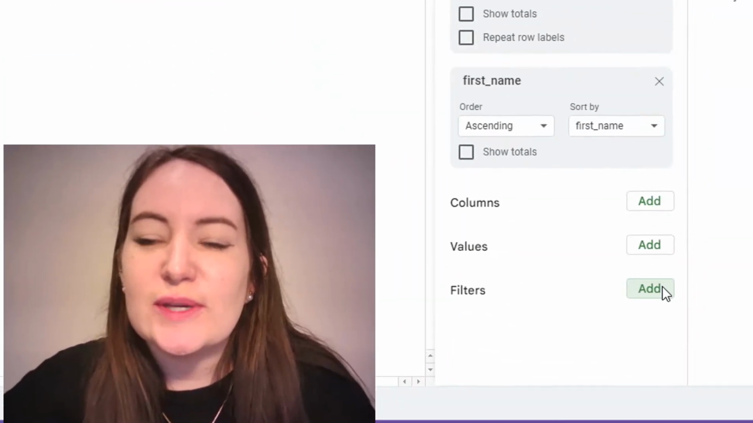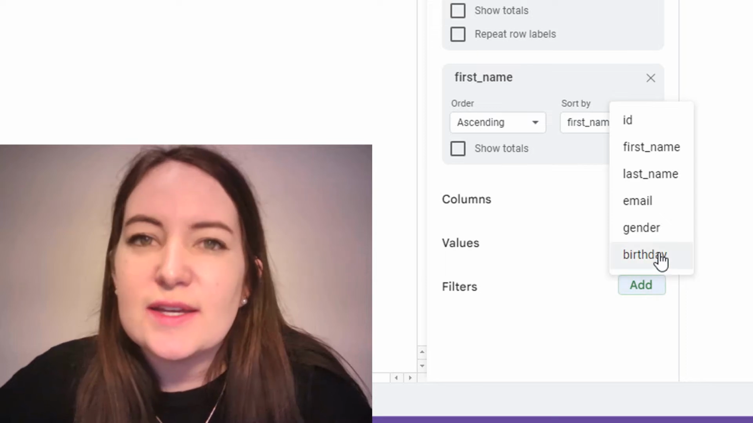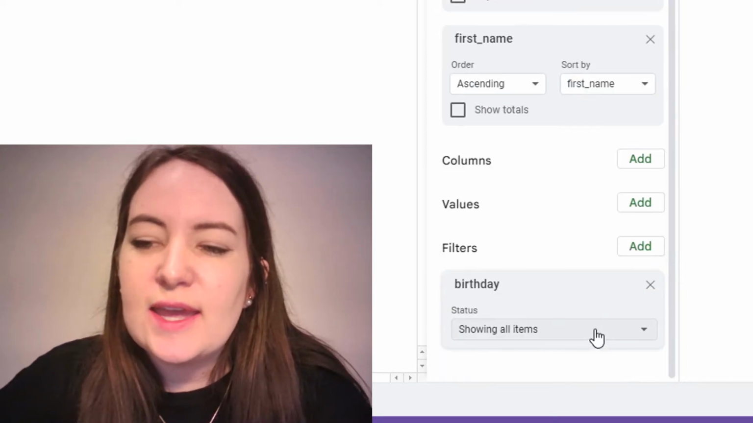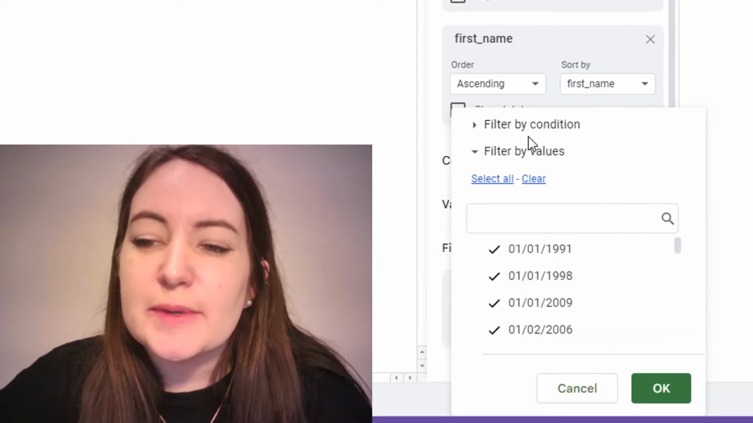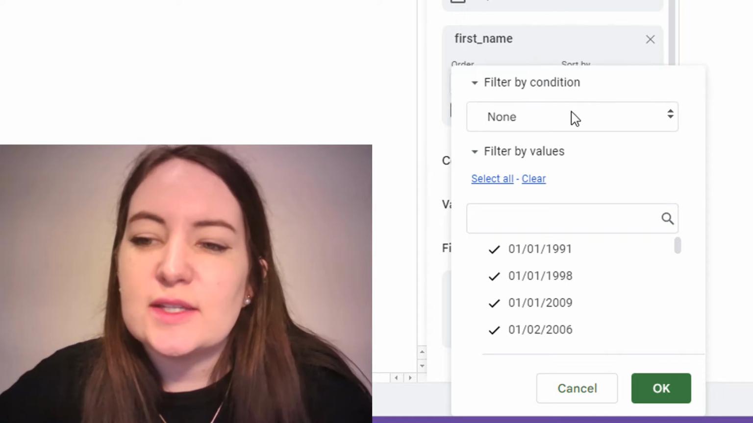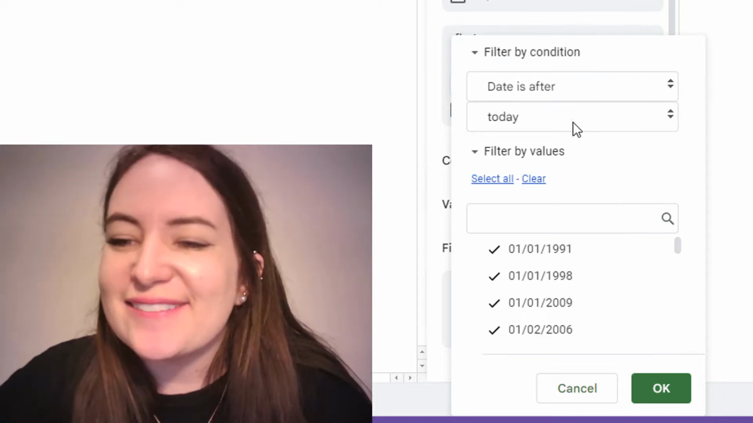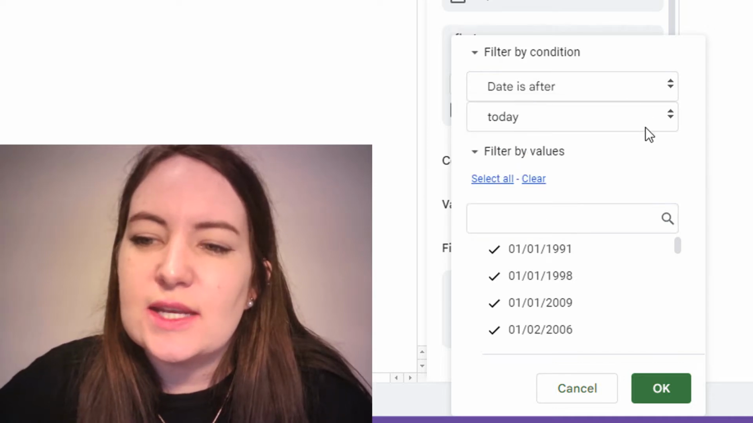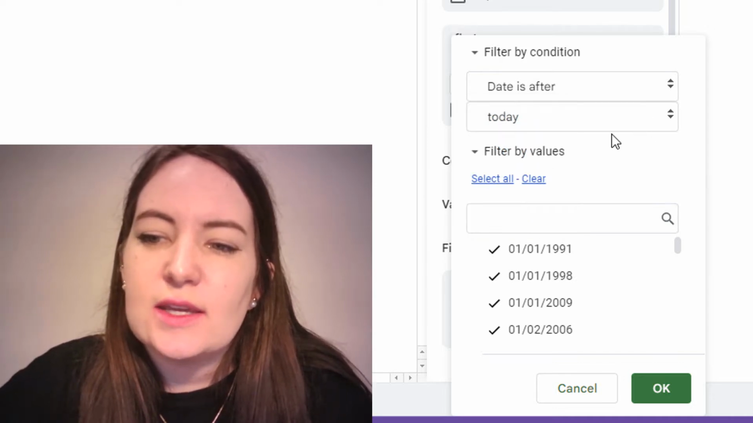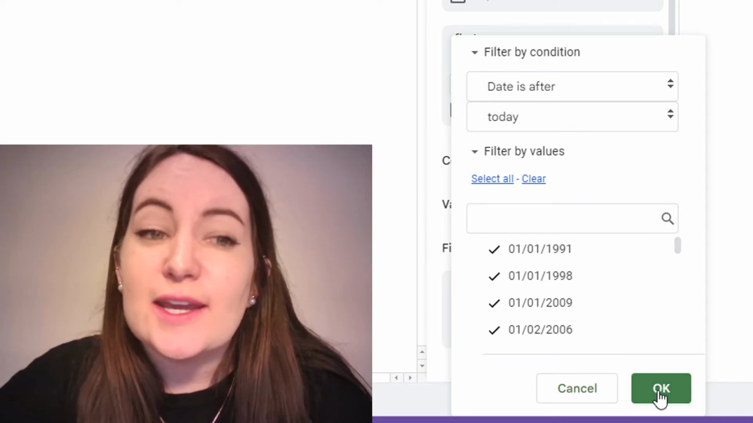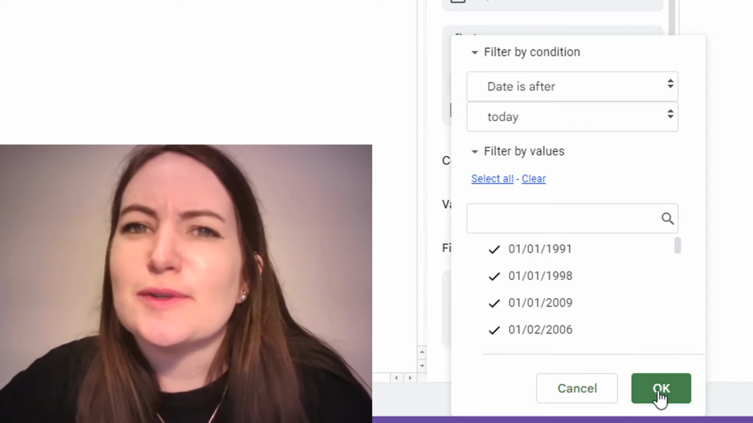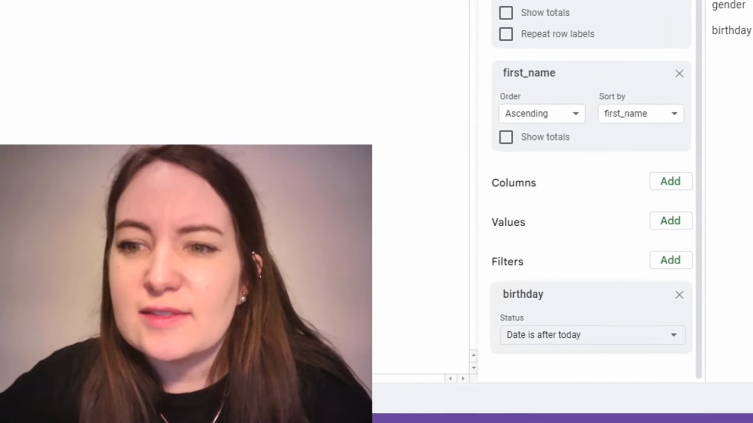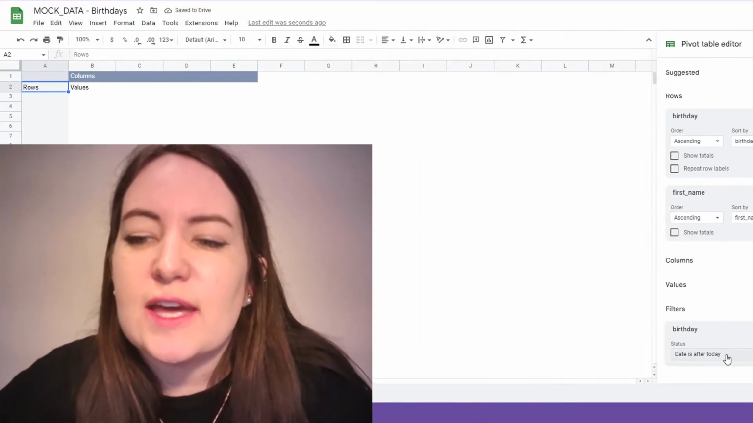And so what you can do is add a filter. I'm going to add a birthday, and this is different from Excel in that you can filter by condition. So you can say the date is before or after, and then say that I want the date is after today. That would be an error in the message if someone's birthday is tomorrow. Hopefully I have nothing in there. And sure enough, that is the way it works.